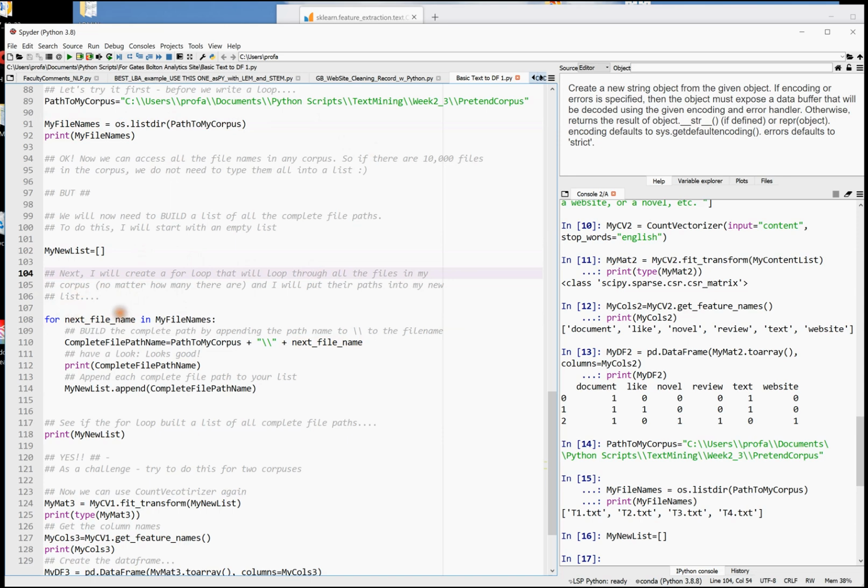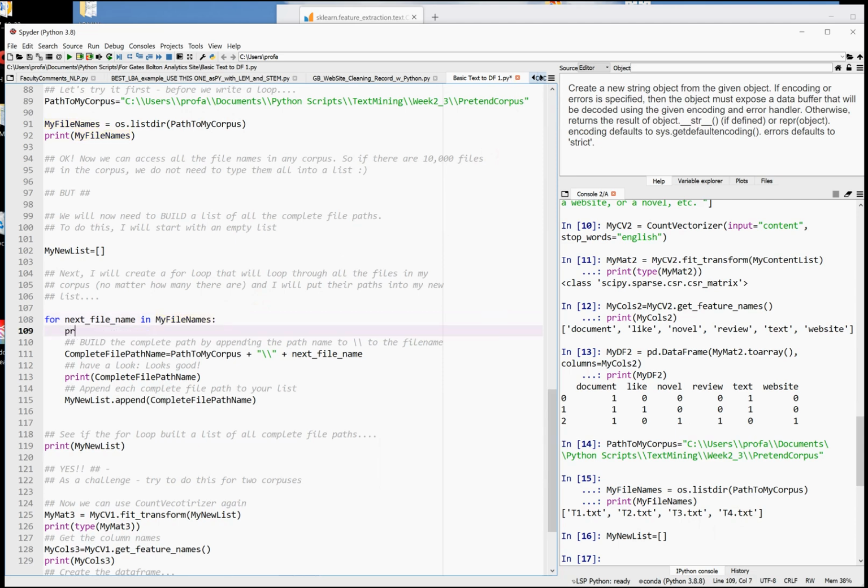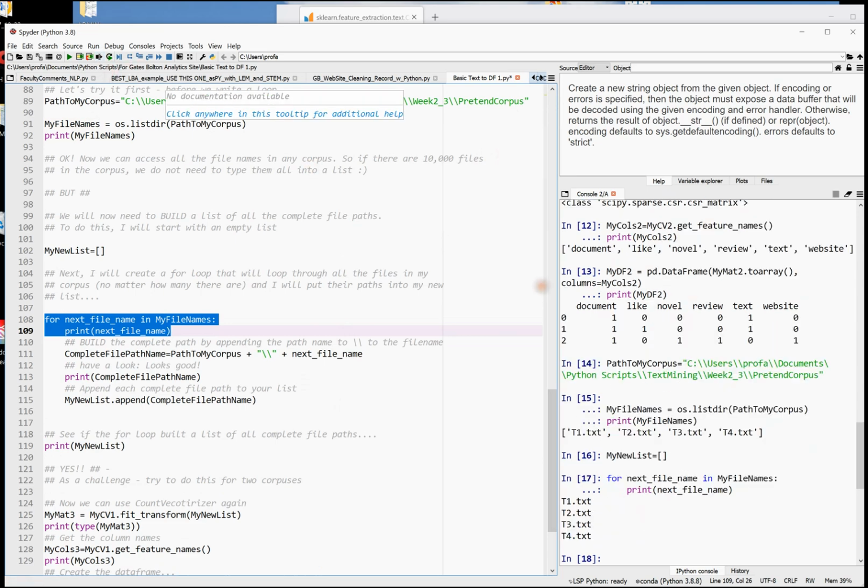So for next file name in my file names, that's a variable. What are my file names? These, T1, T2, T3, and T4. Those are the names of the files in my corpus, which is up here, right? Now let's say you're like, I don't know, I don't believe you. Okay, come down here and just print next file name. And just run this one time, just like that. Just highlight it and press run.